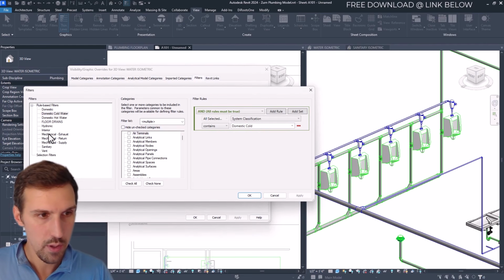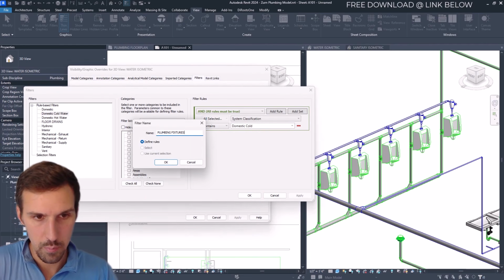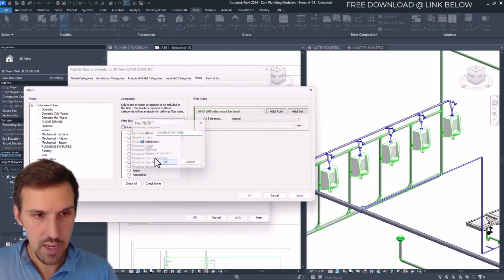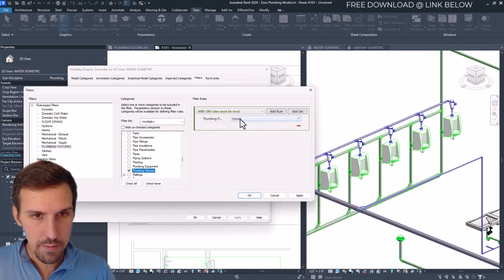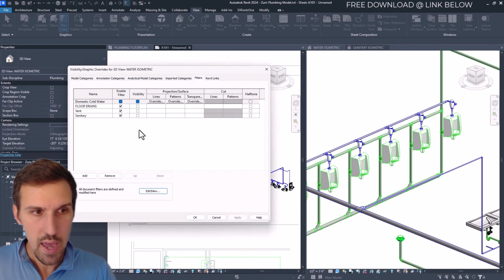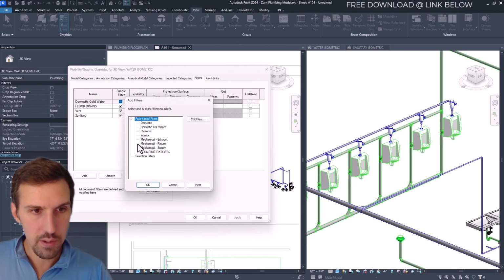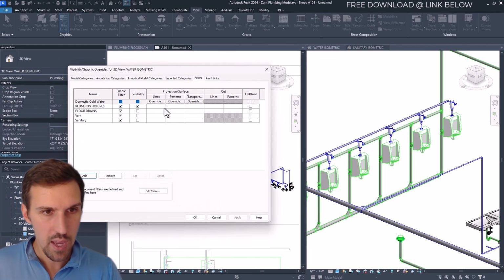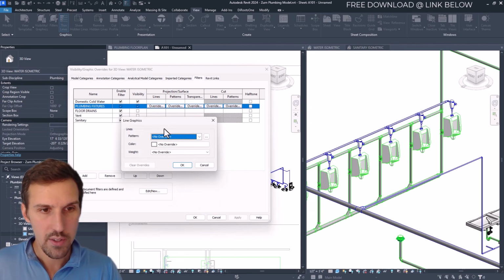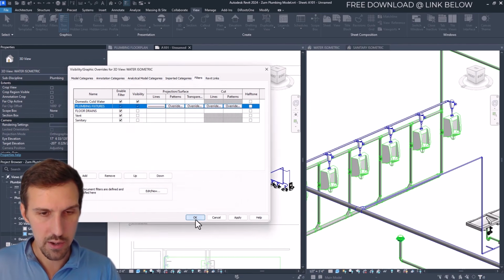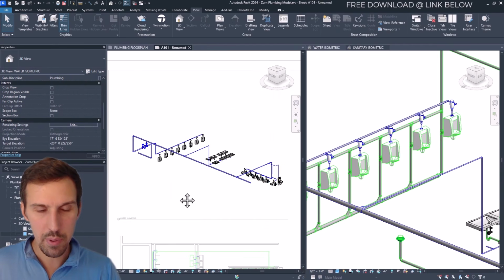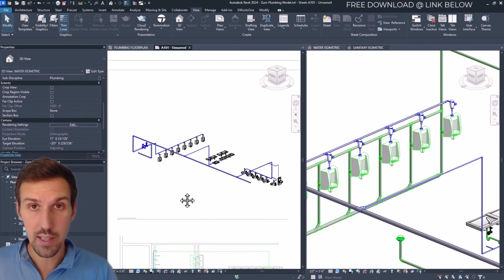We're going to go to New, and this one's going to be called Plumbing Fixtures. We're going to click OK, and we're going to select Plumbing Fixtures down here, and then for this, I'm just going to leave it at none. So it's going to select all of the plumbing fixtures in the view. Click OK, and then I can add the filter here, Plumbing Fixtures, and use an override to override the color to black. Click OK, click OK, click OK. And now all of my plumbing fixtures are black, and that's exactly what I want.